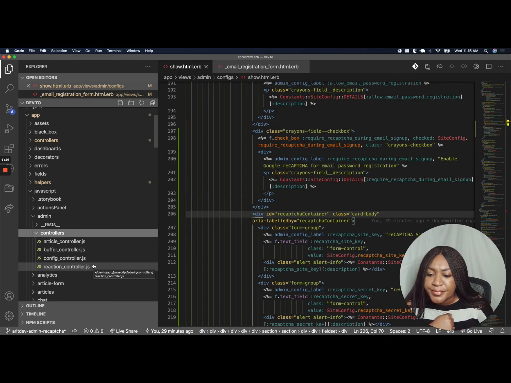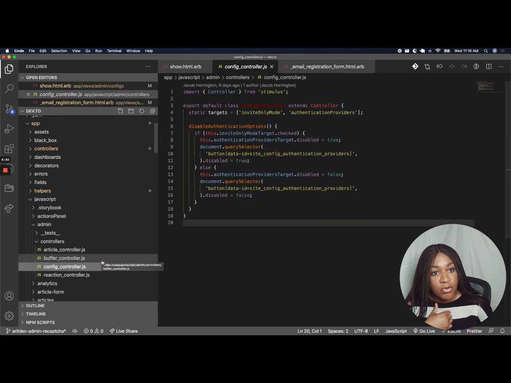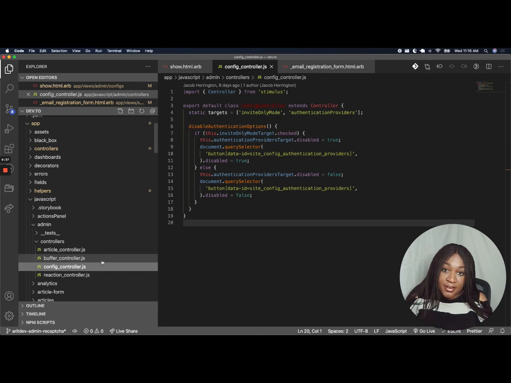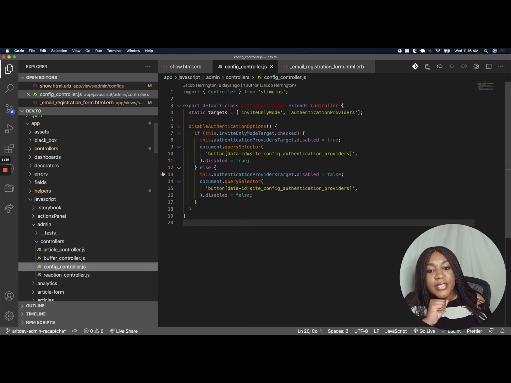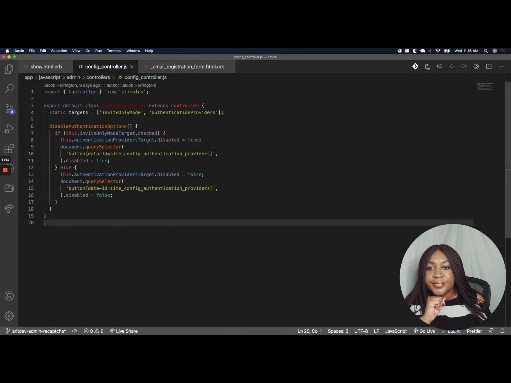And so, I lost my mouse there for a second. All right. And so I have this config controller. Again, config, because we're in the configuration space, right? So let's check it out and see what's going on.